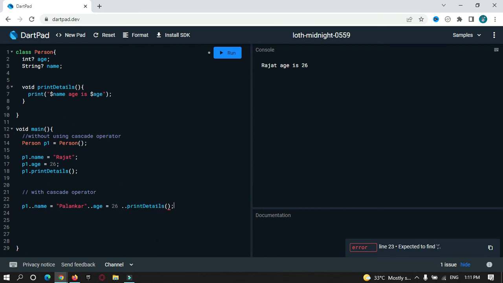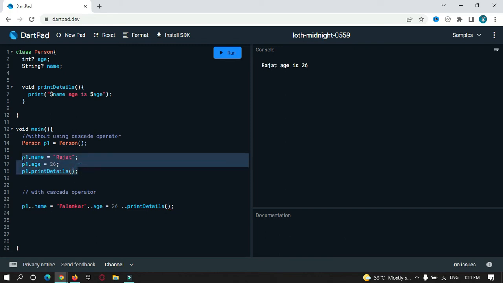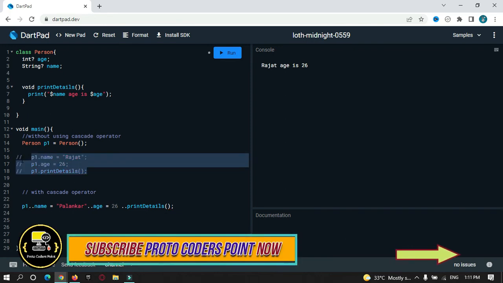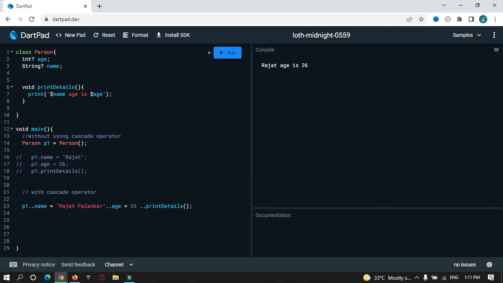Before running the code, let me comment this part because I don't need that. Let me add this name. I'm running the code now, so you can see this is how we can make use of the cascade operator in Dart.